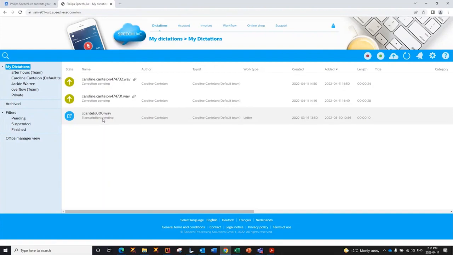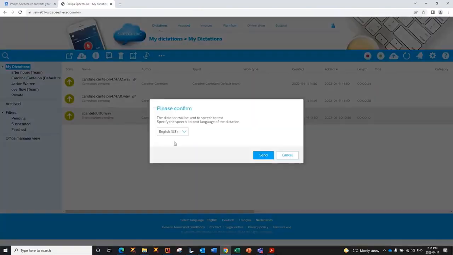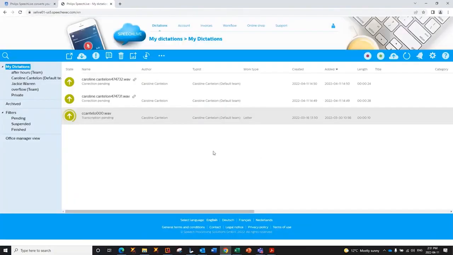So as an author or a typist, when I'm logged into the browser, I can decide to send a dictation to the back-end speech-to-text engine at any given time. I will just click on the job. You see that I have this little icon called Send to Speech-to-Text. I pick my language once again. Now you see that it has changed from transcription pending to queued for speech-to-text. I'm sure if I do a quick refresh, it is now correction pending.